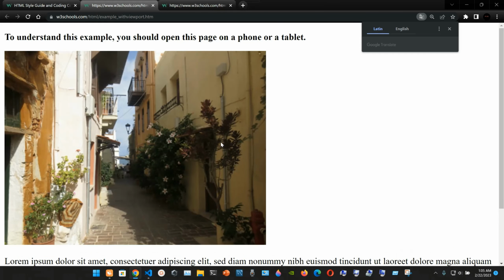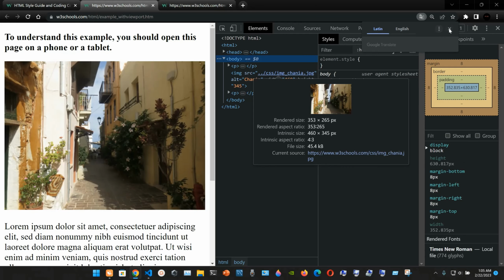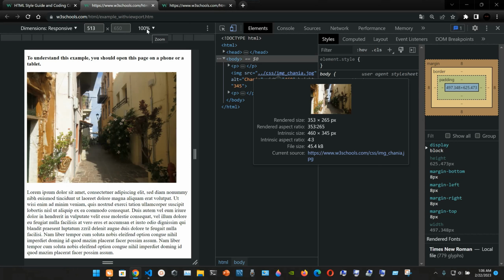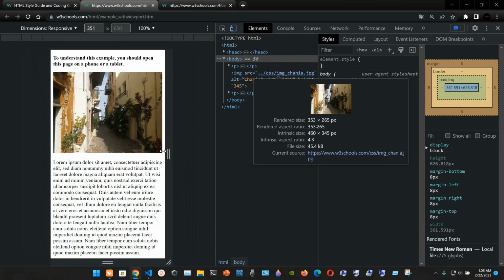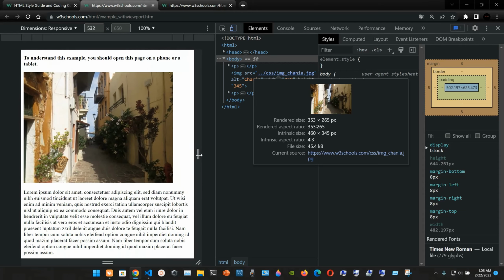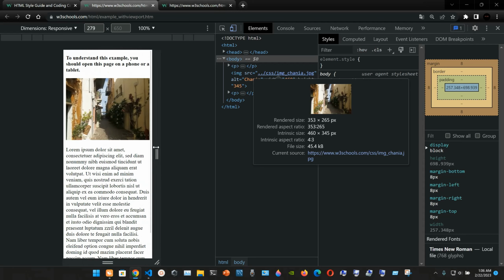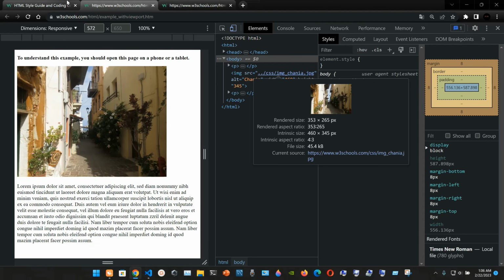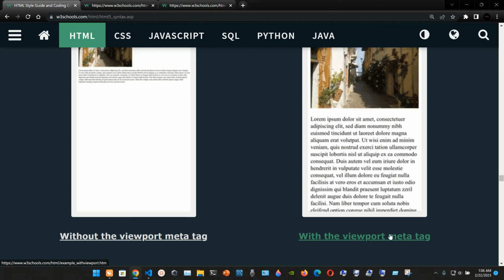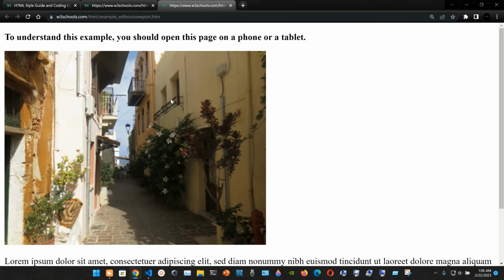So now we're going to press Ctrl+Shift+I to open the Chrome Developer Tools, and now we're going to press in here and toggle device toolbar. So now it's at 100%, and if you play around here, we're going to be working with the width. So if you move around, you can see that it's responsive. As you can see, you can go left, right. So this is with the viewport meta tag. So this one is without the viewport meta tag.